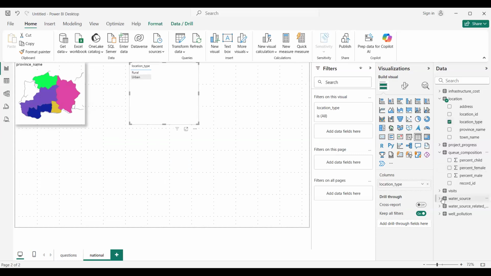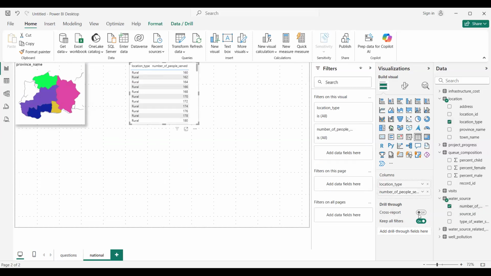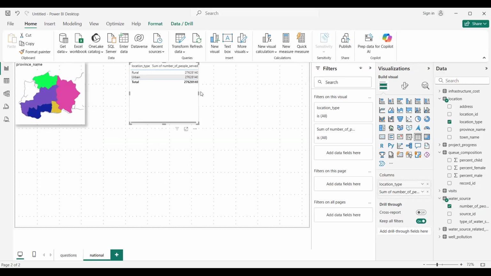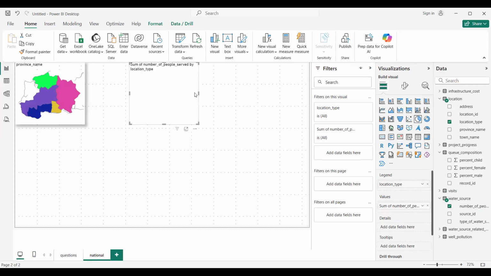Population is people. That should be found within the water source table. So we click on number of people served. In this case, we need the total, so we are going to aggregate that by sum. And let me open this, and then we change that to a pie chart. And this is what you're seeing.